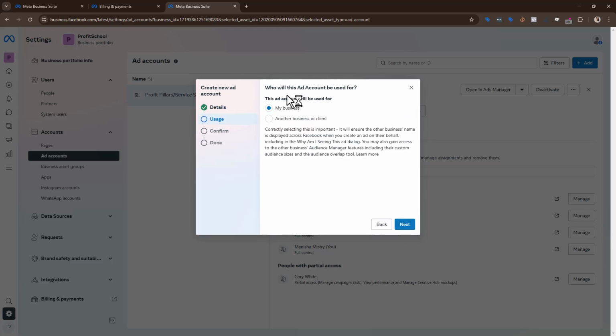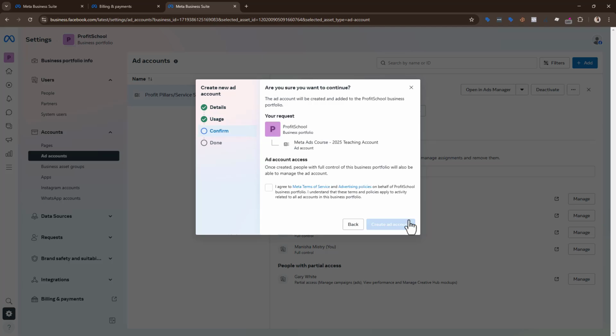We are going to tell Facebook who we're creating this ad account for. We always recommend, even if you happen to be working with a client, have them create their ad account. They own it and you get access to it, which we're going to cover in a few moments. I'm going to hit next.